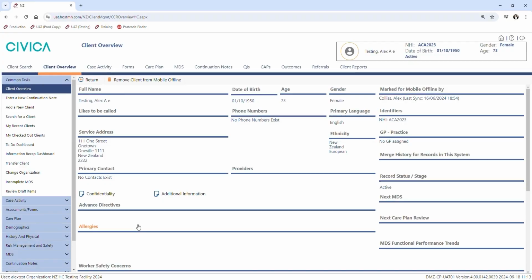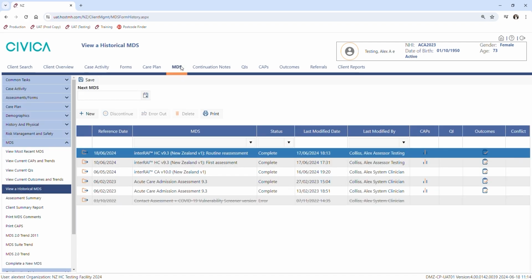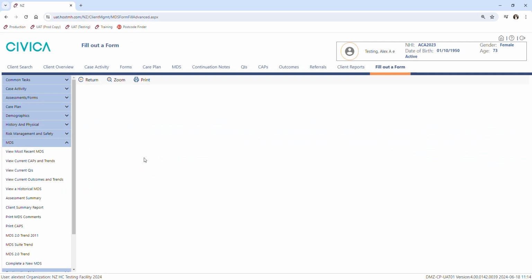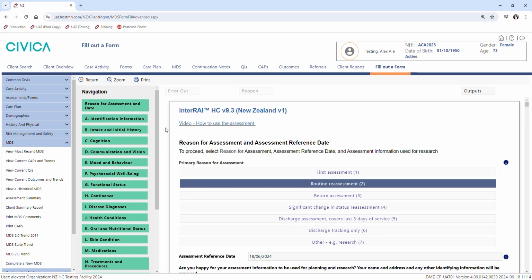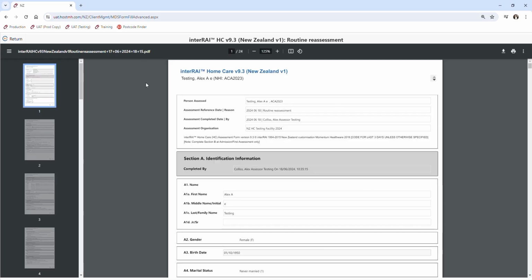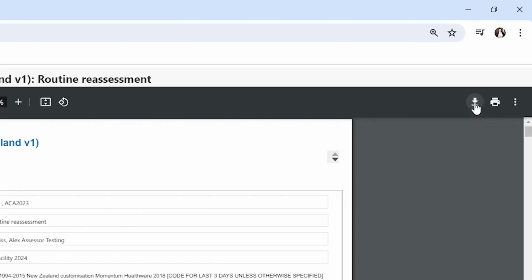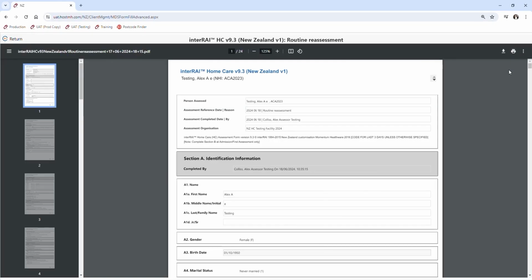Assessment items and comments are still separate documents. To convert the assessment items and coding to a PDF for printing or saving, go to MDS in the ribbon menu. Open the assessment. Click on the Print button above the navigation panel. This may take a few moments to open. Use the download or print icons as needed. To go back, click on Return.